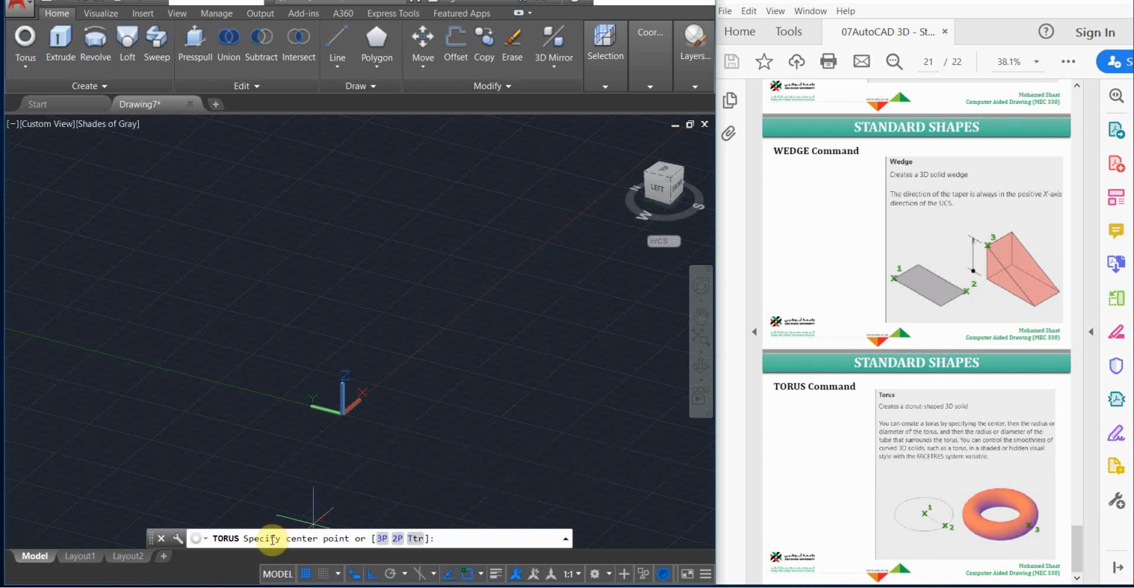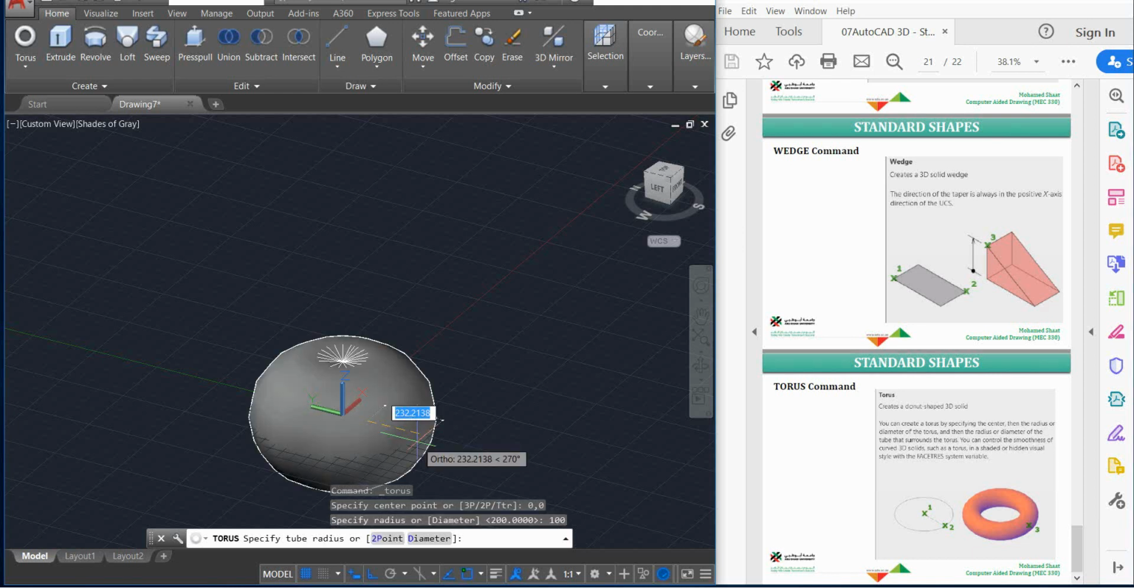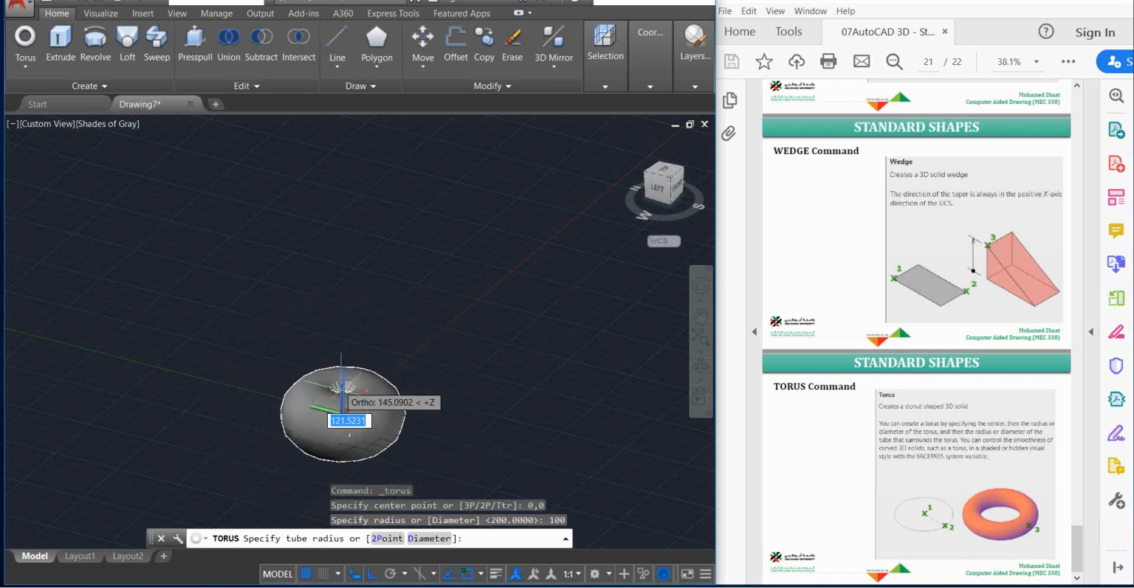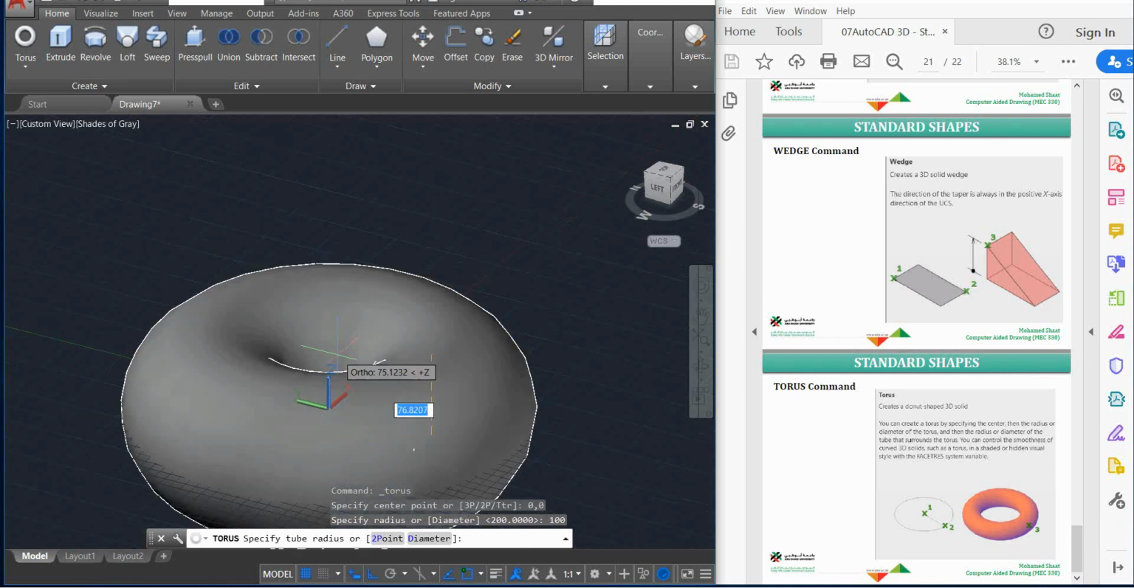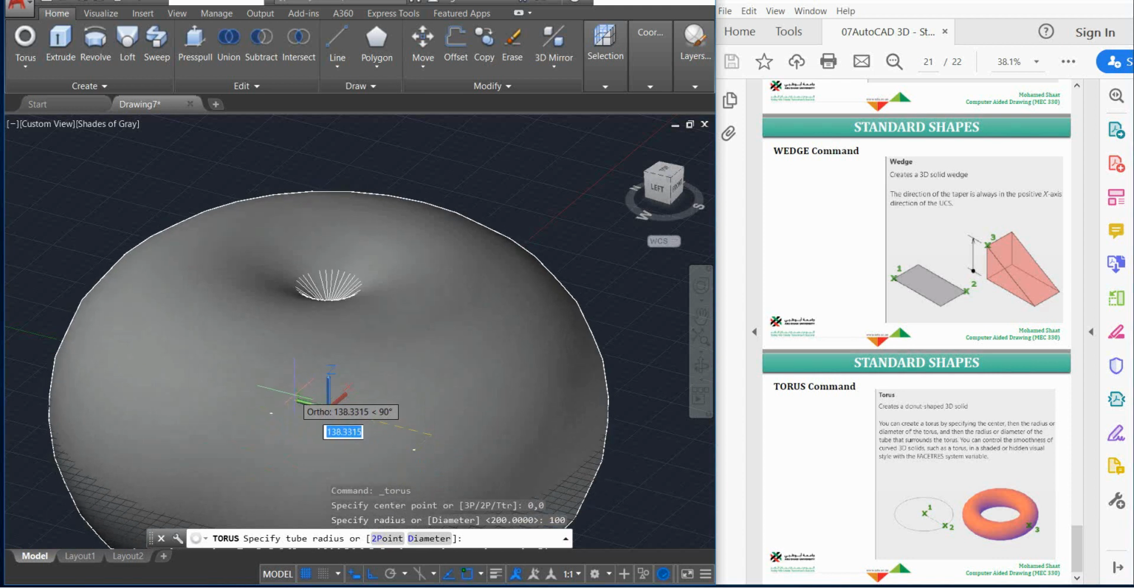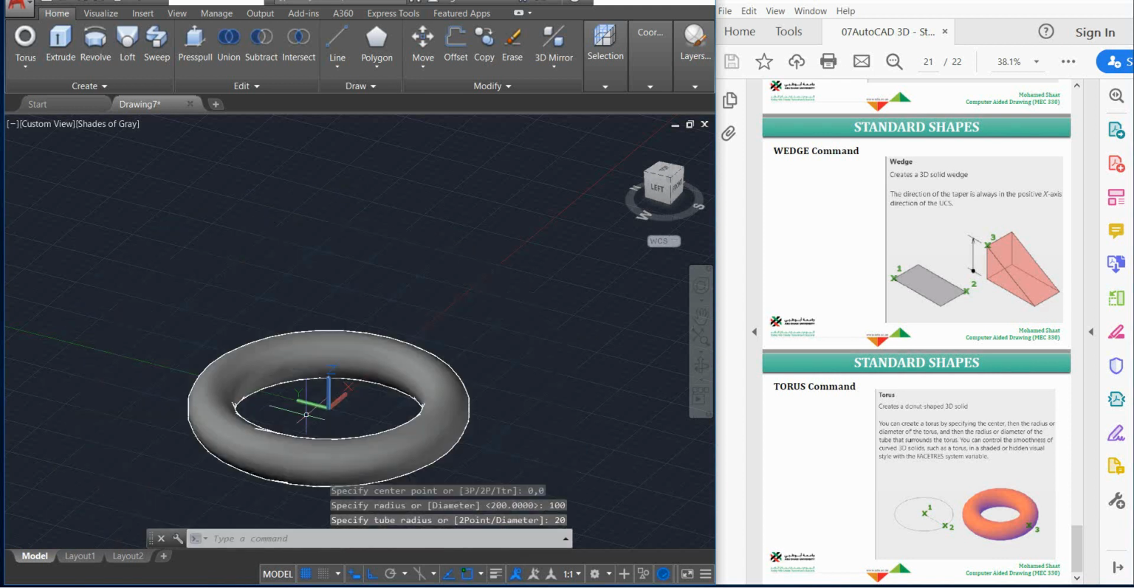The first step is just to specify the center, or you can use any one of these options for drawing a circle. So let us specify the center point as 0,0, and then it's going to ask us about the radius or the diameter. It's up to you. Assume that the radius is 100. Then it's going to ask us to specify the radius of the tube itself. The tube should have a specific radius. So let us define the radius as 20 and press enter.